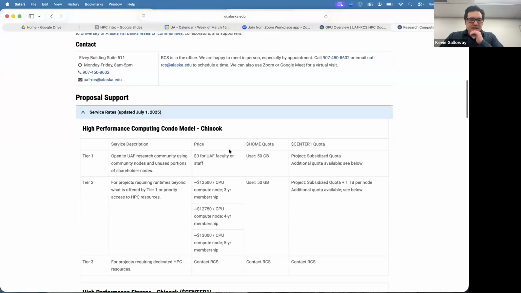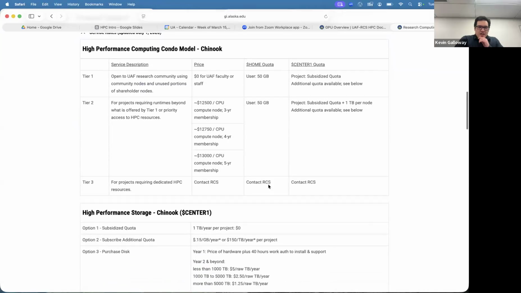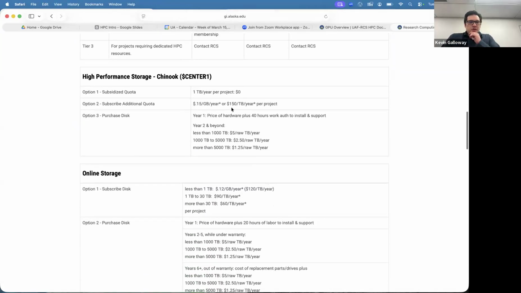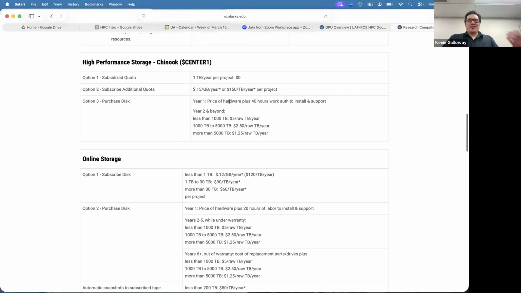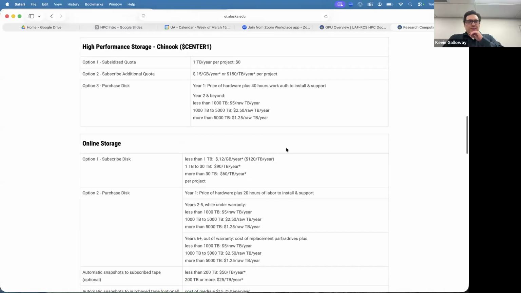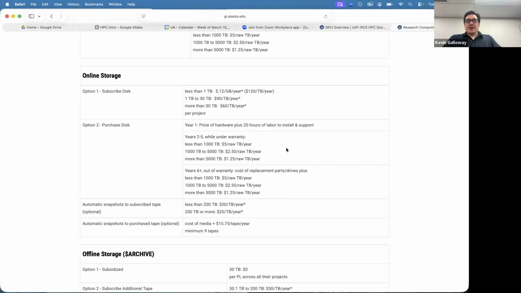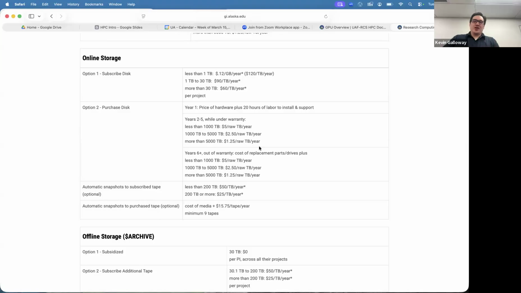So our service rates, for Center One, it's about $150 per terabyte per year per project. For online storage, it's going to be a little bit cheaper. It's $120 per terabyte per year if you have less than a terabyte, and if you have more than a terabyte, it's $90 per terabyte.